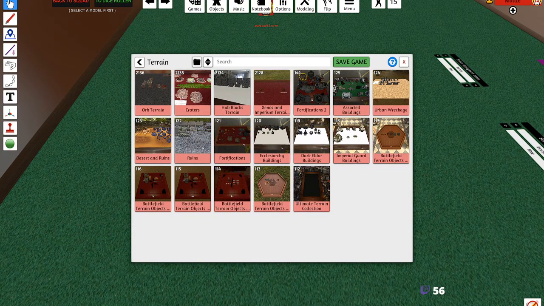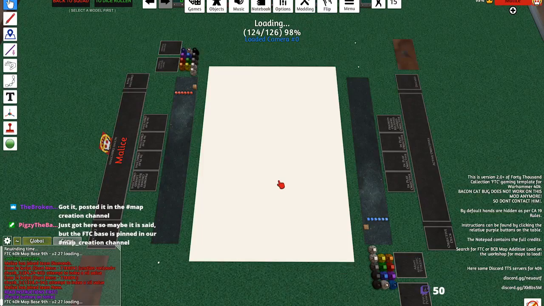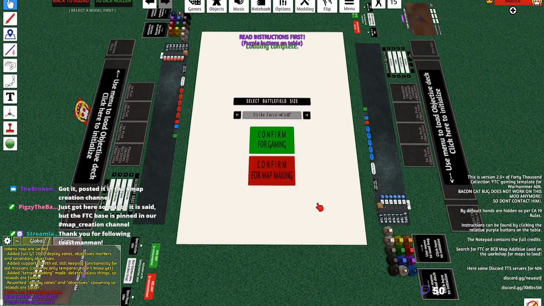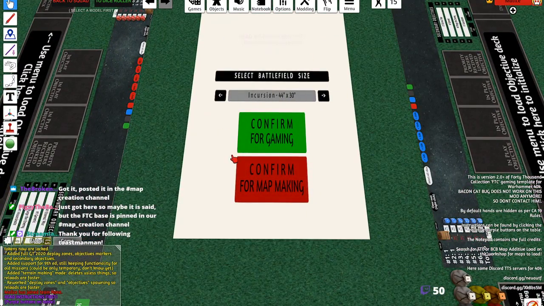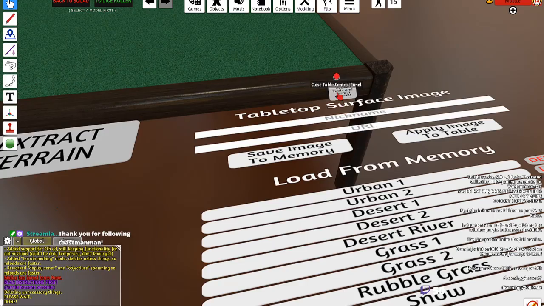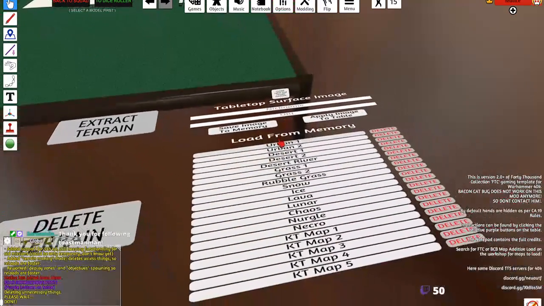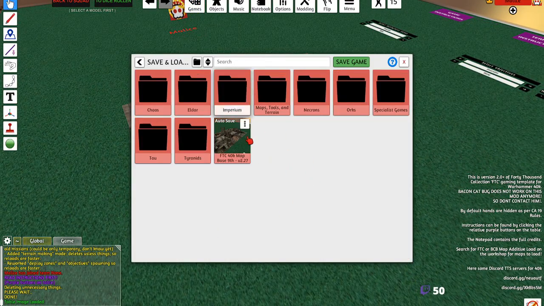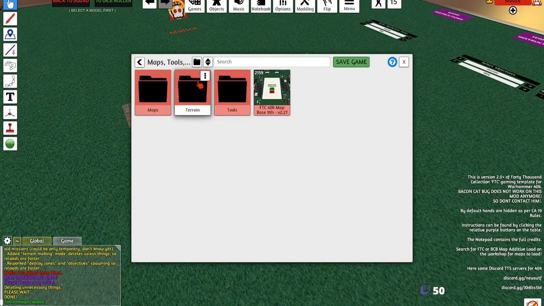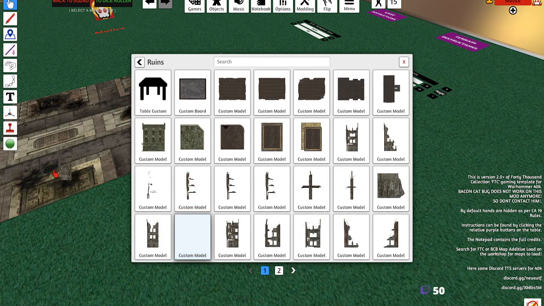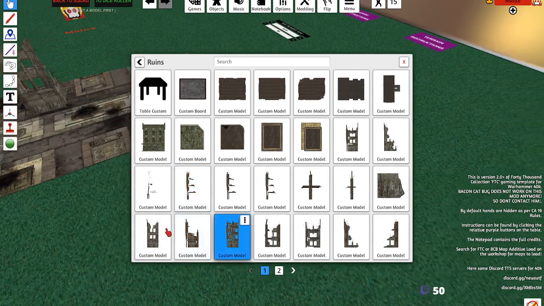But we'll do it one more time so that people absolutely understand. Select your template for your map. Confirm for map making. Get your terrain texture for your board and load it up. Grab your terrain features. It doesn't have to be from here, it can be from anywhere, and load those in as you need. Don't additive load like I did. Just expand your selections and drag and drop them.